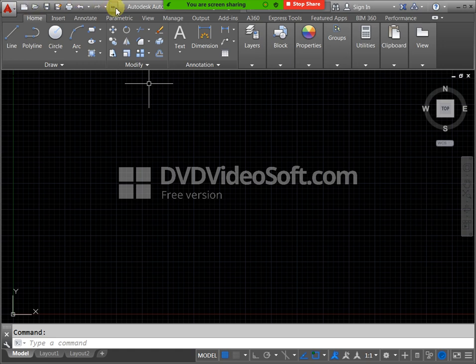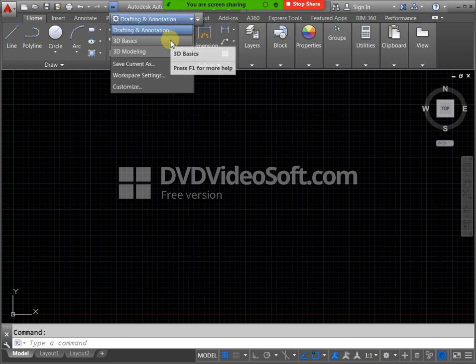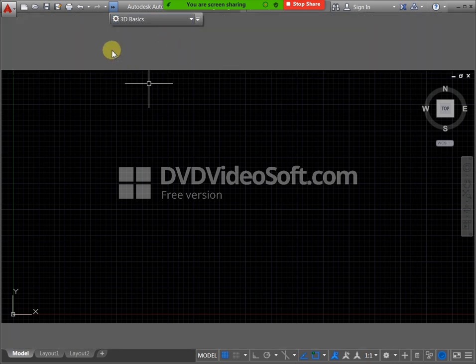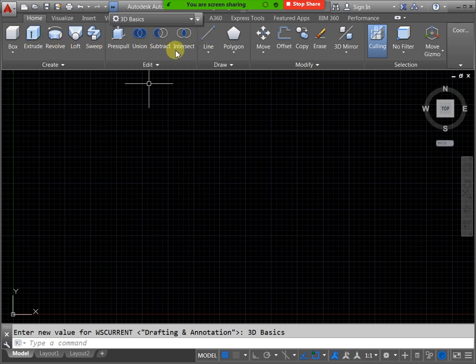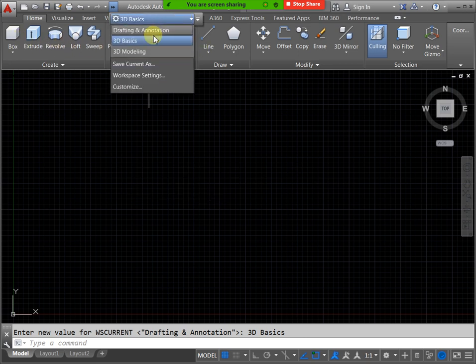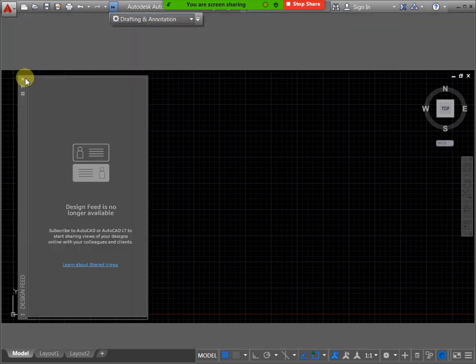If you need workspace settings, for example drafting and annotation, 2D, 3D basics, for changing the panels, you can click here. This is our 3D basics. Directly we can see our 3D tools here. Again, if you need 2D tools, you can click here. You can change your workspace settings. For that purpose we use this one.